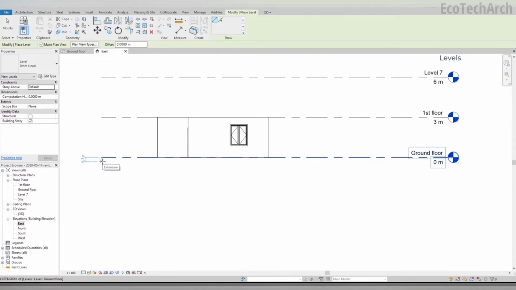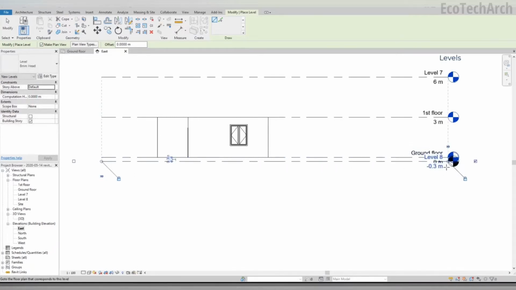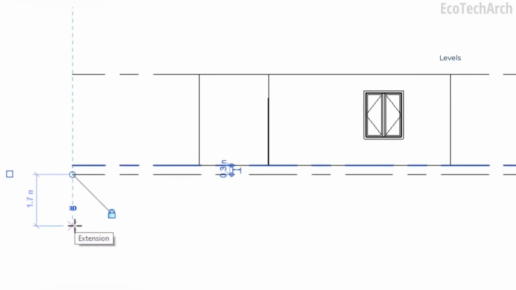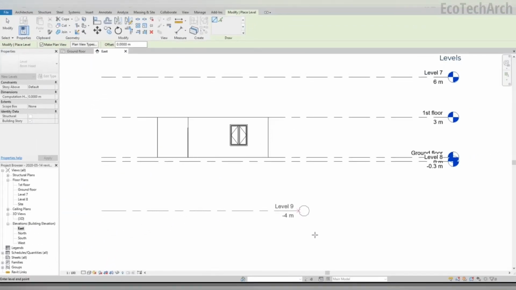Remember, in Revit, the distances shown in our drawing are precise, unlike AutoCAD. Then I click at the other side. Repeat the same process for the other levels. Now for placing the underground level, I'm going to type 3.7, because it's calculated from the last level, not from the surface.